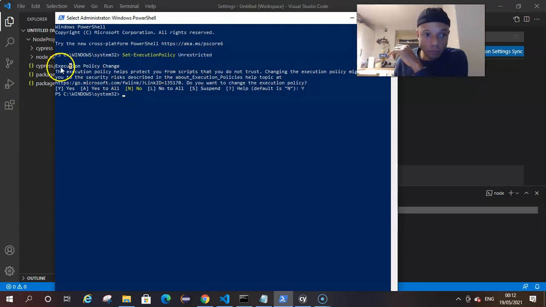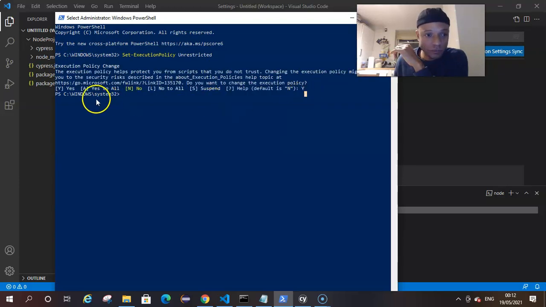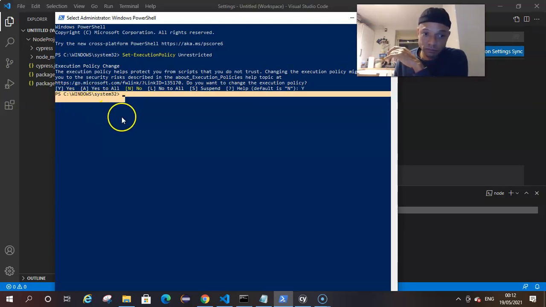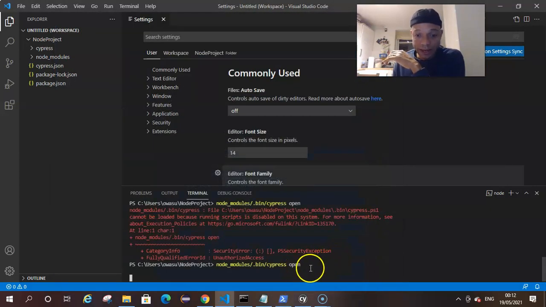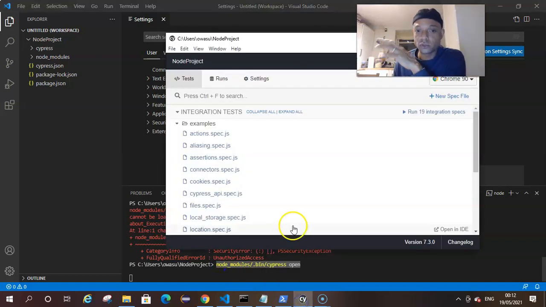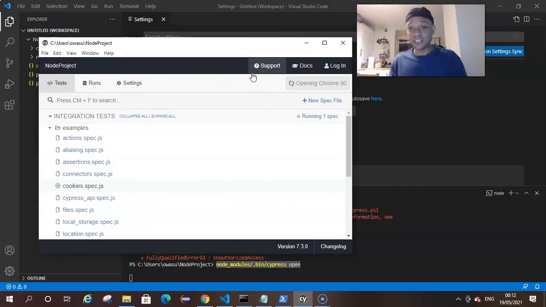Once you hit enter, it will come up with this execution policy change with options: yes, yes to all, no, no to all, suspend, help. You just hit yes, and you come back to the PowerShell prompt. When you get back to Visual Studio Code and try to open Cypress again, Cypress should open successfully, which it did for me. So I just wanted to talk through this first issue that I came across.